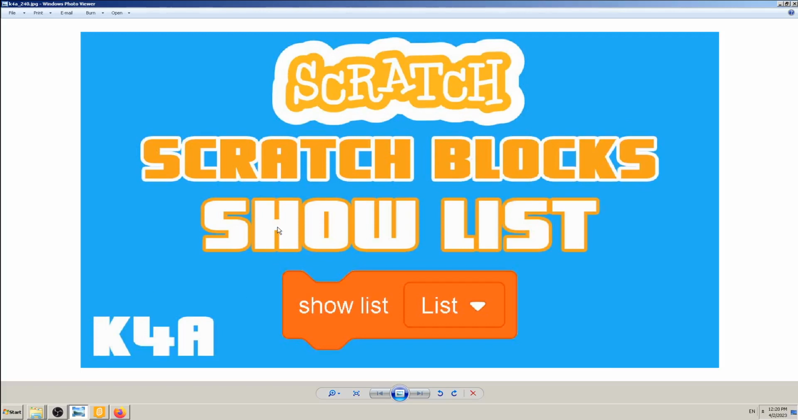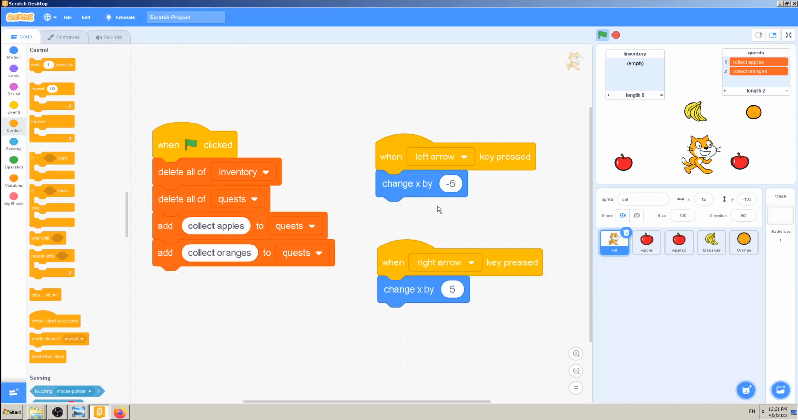Today I will try to show you how and when you can use the Scratch block called show list. In previous videos we have learned how to create some kind of inventory list and quests list, how to fill information in it, and how to delete all of the information from it.